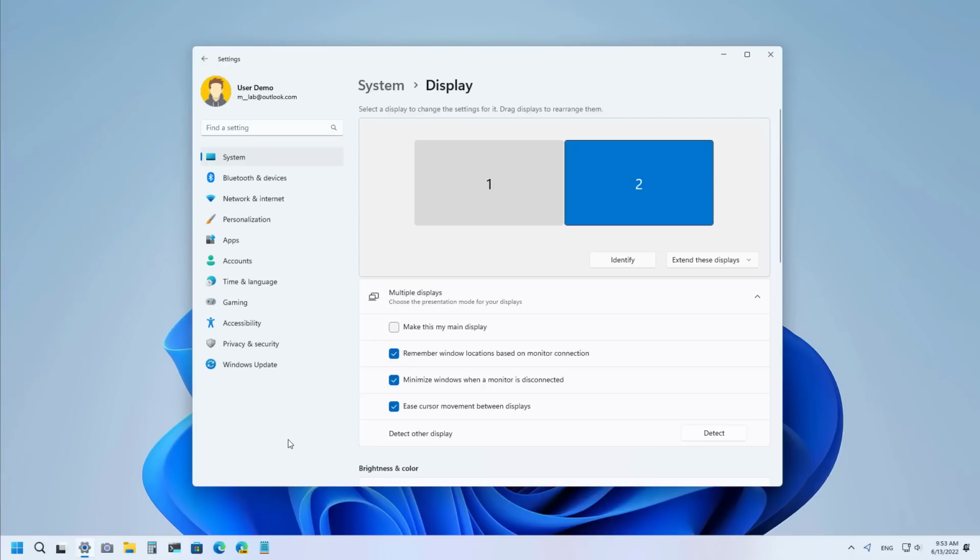On Windows 11 version 22H2, it is now easier to move the cursor and windows between monitors by letting the cursor jump over areas where it would previously get stuck. The behavior is controlled by this new option called Easy Cursor Movement Between Displays. It comes enabled by default, but if you have a multi-monitor setup, you can open Settings, more specifically on the Display page, and under Multiple displays, you can turn this on if it is not already. And that will make it easier to just move the cursor and windows between the displays.